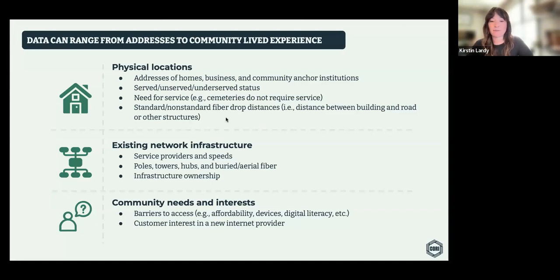In terms of existing network infrastructure, this is about who is the provider, what tech they're offering, and where are they. So location of utility poles, if you have towers that could be used for radios, where are they? Locations of hubs, which is particularly necessary when you're looking at DSL. And where is fiber buried? Where is it aerial? There's a lot of things you want to be looking for when you're talking about existing infrastructure. And then when you look at that infrastructure, who owns it and what service are they providing? So that's a good basis for existing network.